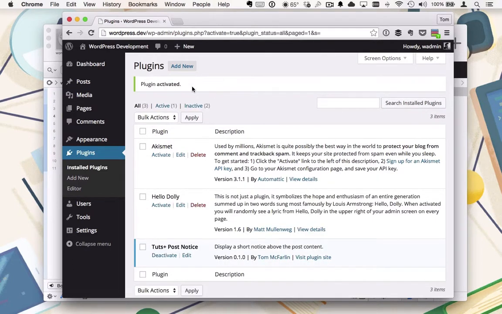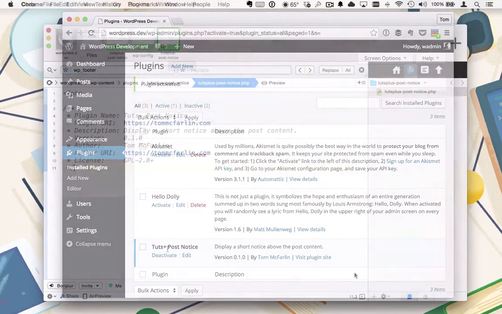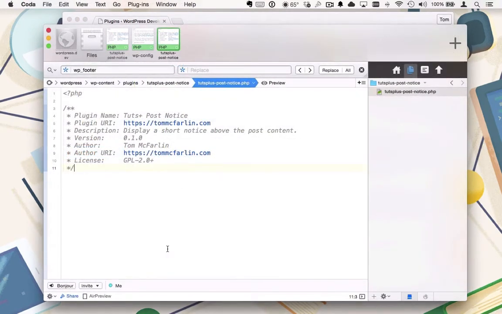After that, it says plugin activated, and we do not see an update notice, which means that we have a unique name for a plugin that doesn't exist in the repository. So here, let's return back to the IDE. There's a little bit more code that we can add in order to get started with building this plugin.